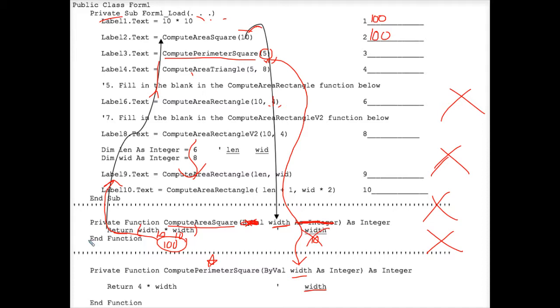In fact, as soon as we hit the End Function and this function was finished executing and we came back up here to execute the rest of the form load method, this parameter no longer exists. Its lifetime is over, as we say. Now in this case, because we are now calling compute perimeter square, we have coincidentally another parameter named width. We can ignore the ByVal and the As Integer, and this width is equal to 5.